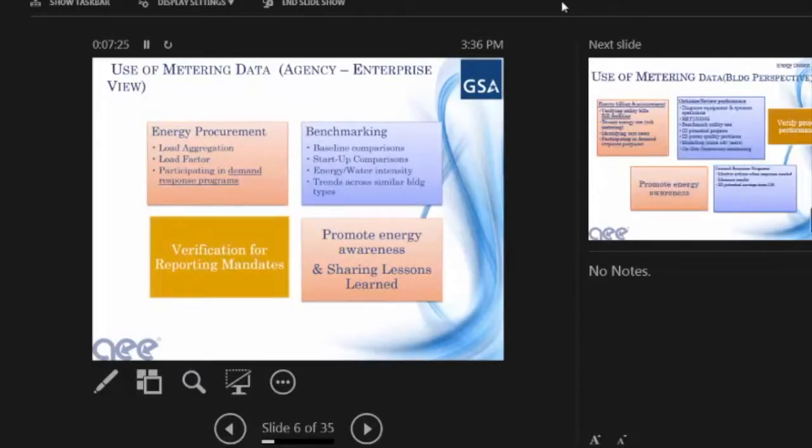This is the slide that you've probably seen before. These are what people tell you you're going to save money with, how metering is going to save you, and how you're going to use the data, kind of from an agency enterprise level. So that's why we have our front end. We want to be able to compare across our whole GSA agency, all the regions. We have 11 regions. Procurement, benchmarking, promote energy awareness, and we do some of that. I'm not saying these things don't happen, but this is kind of what you talk it up about.